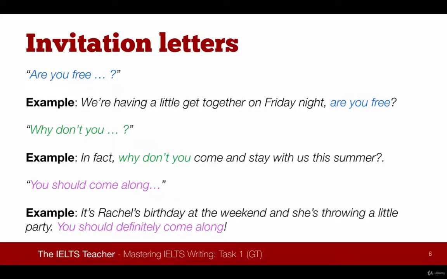And the last one, you should come along. Okay, so just saying you should do something, but come along, come to the party. So we're using that preposition along, an expression, come along, we're using it in the right way. It's Rachel's birthday at the weekend and she's throwing a little party. You should definitely come along. We've added a definitely in here, you don't have to, it just helps to emphasize things a little bit.